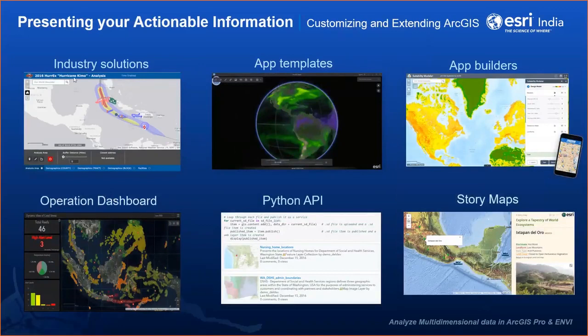Like here you can see the industry solution of hurricane track. The multidimensional data helps us to track hurricanes, cyclones and all, which can be viewed in a browser. We can take this data and create 3D view applications so people can visualize and understand how the wind is moving over the globe. Then we can have the web app builders. These web app builders help you create different web applications, and you can access them on mobiles, tabs and desktop, wherever you want.